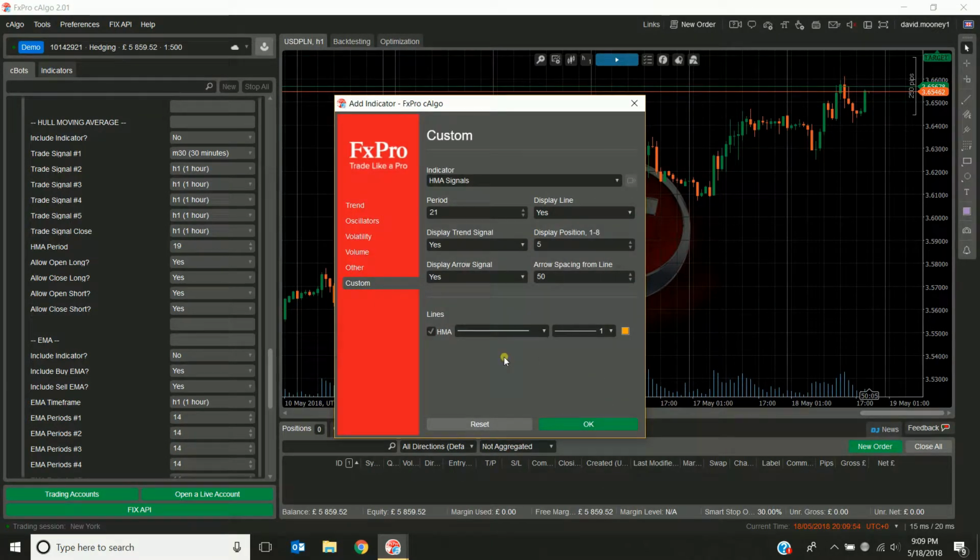You'll then get this customizable box where you would fill in the values here to match what you have in MagAlgo. The only one that you really need to be changing is the period as you've set in the MagAlgo down the side there. So I would set that to 19 in this case. The display trend signal indicator and the display arrow signal indicators you will see once we've actually added this to the chart, and the position on these can be adjusted by adjusting these numbers. So we'll leave this at 50 and 5 for now.